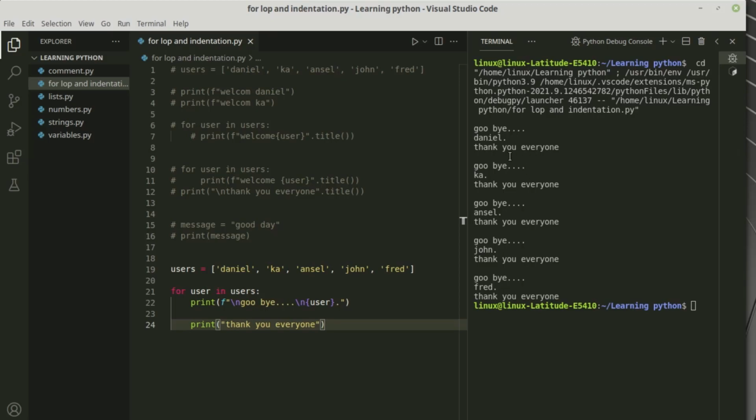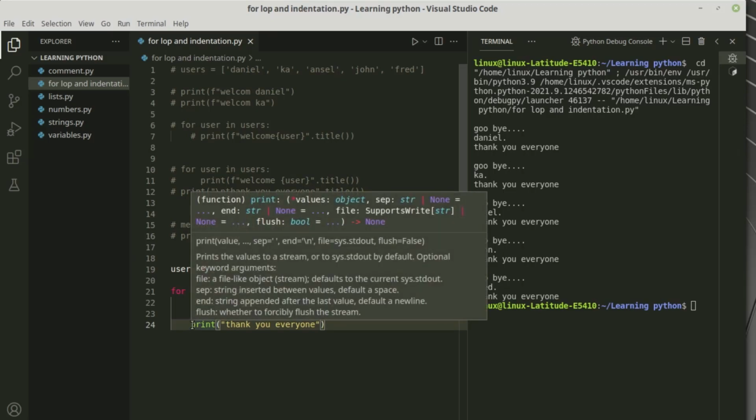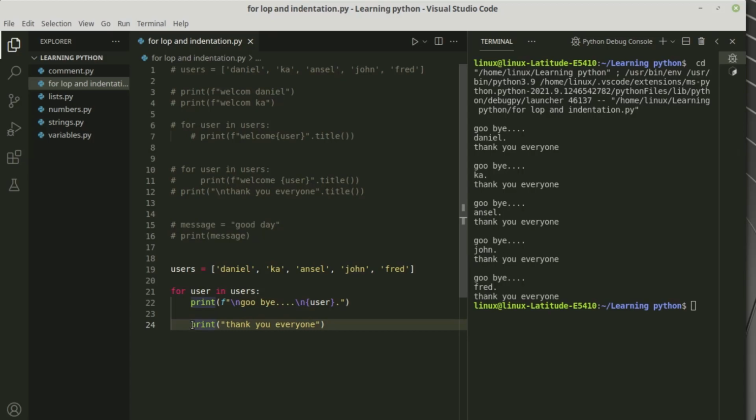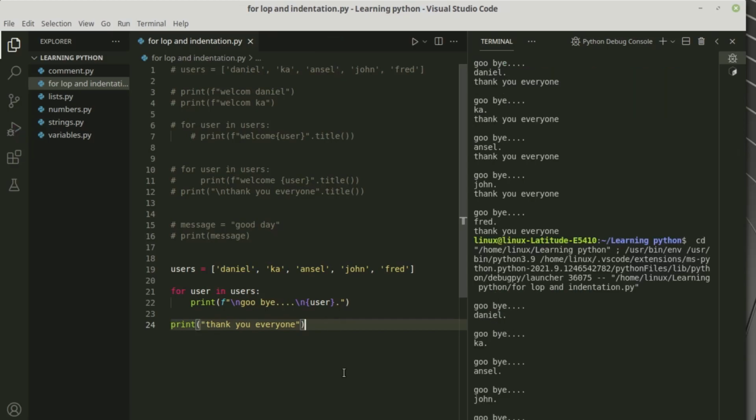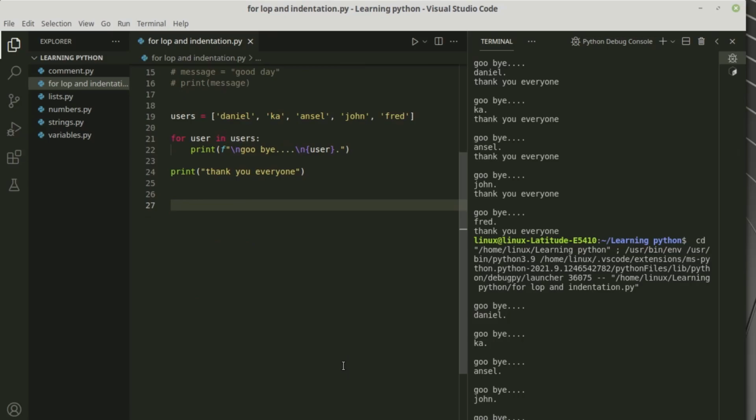As you can see here, we have goodbye Daniel, thank you everyone. It doesn't make sense. How can you say thank you everyone to only one user? This is not what we want. But because we made a mistake and indented where we are not supposed to indent, that is exactly the reason why we are having that problem. So whenever you are running your code, pay attention to it. If it's not working exactly the way you expected, go ahead and check your code and look at how you indent it very well. You should be able to spot the error that you have made.